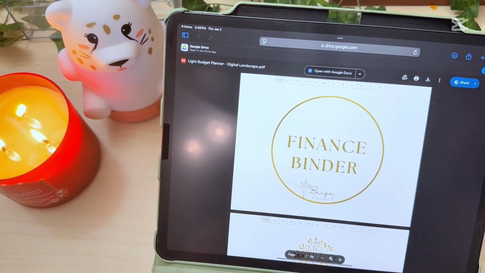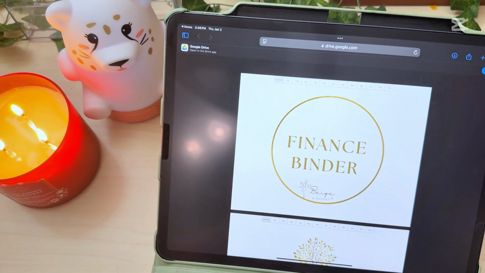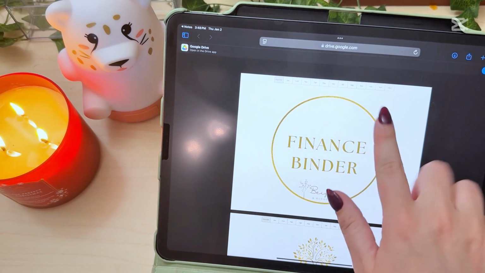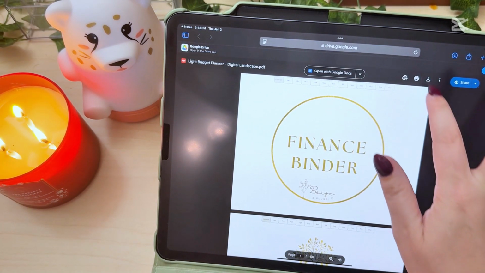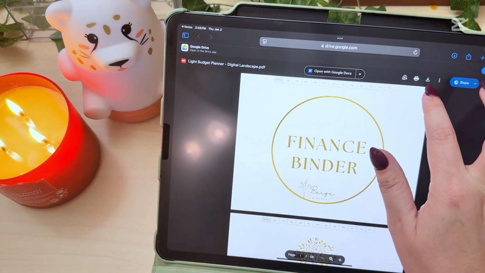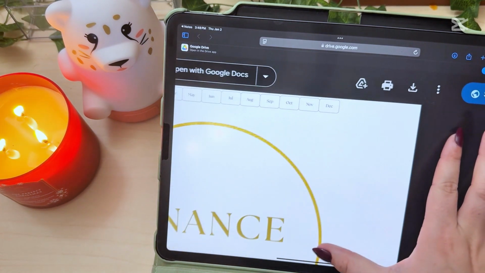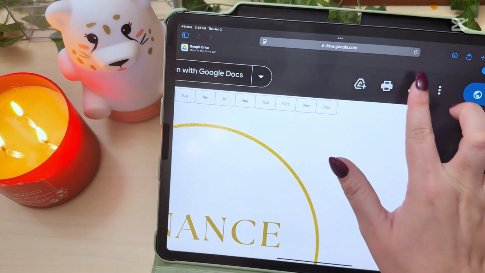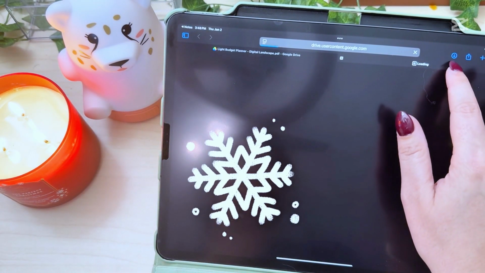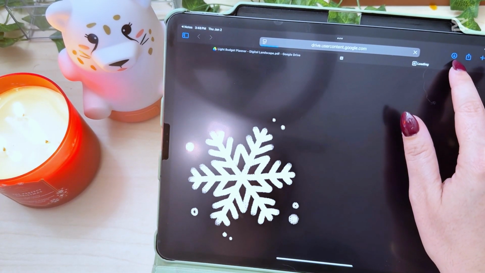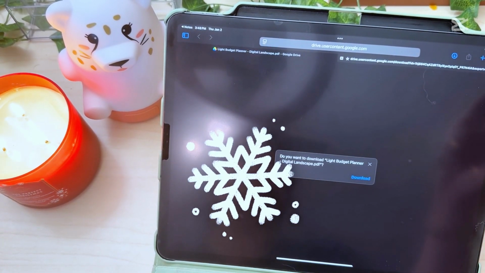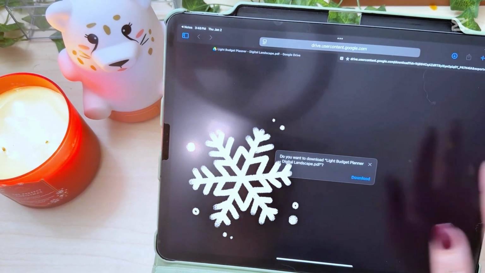And it's gonna take you to a Google Drive PDF. You're gonna select the download icon, which is the downward arrow, and save it to your device. So here, there is the little downward arrow for download. Right here, I'm gonna click the download icon, and it's going to give me a download on my iPad in Safari or in Google Chrome or whatever it is you're using. So I'm gonna hit download.